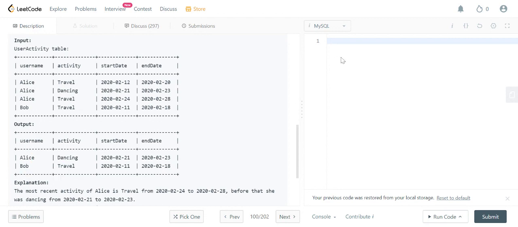So let's write this query. The easiest way to solve this question is to use the rank function here. Partition by username, because we have to get the result for each and every username. Order by is not strictly needed because we can get the result in any order, but it's up to you if you want to use it or not.